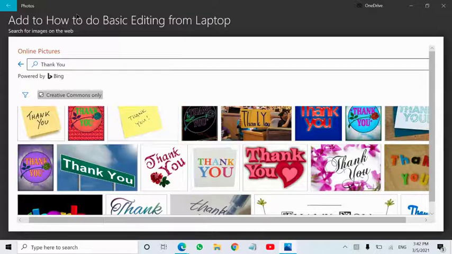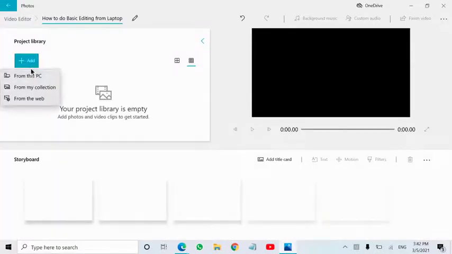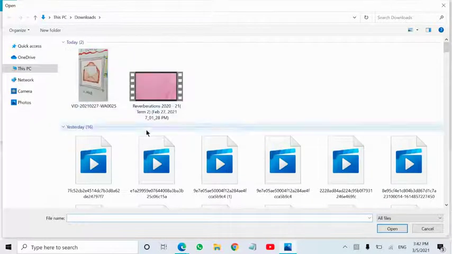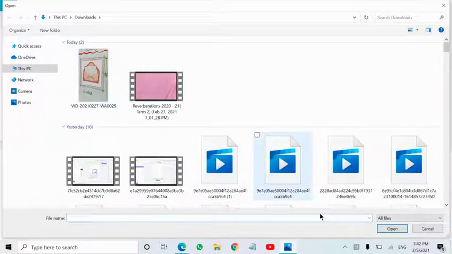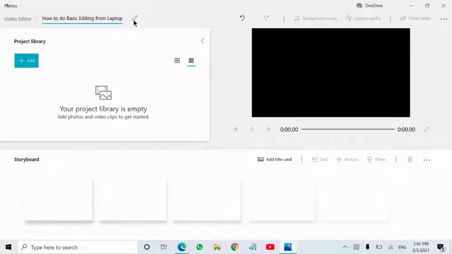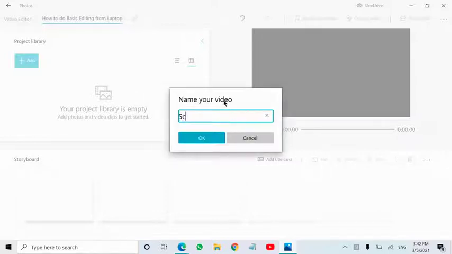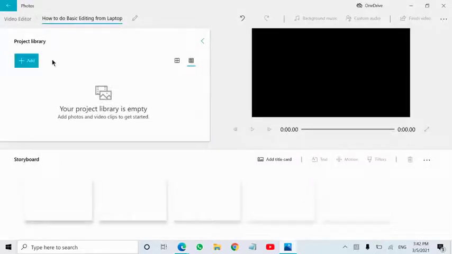So this was that, and from this PC means the one which I said now. It will open your PC and then it shows. So wait. Okay, I will rename my project because I got something else now. That is Science Reverberation 2021. This was my school project. I have submitted it, and now I'll show you. I have clicked on add. I will click on from this PC.